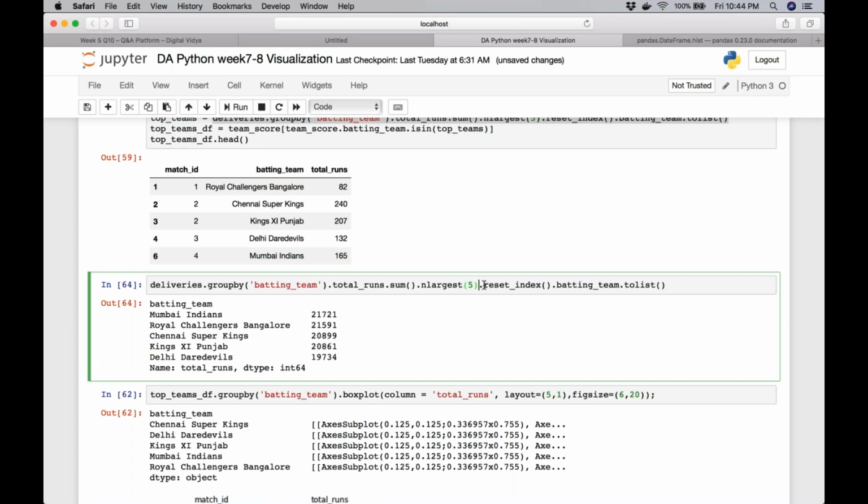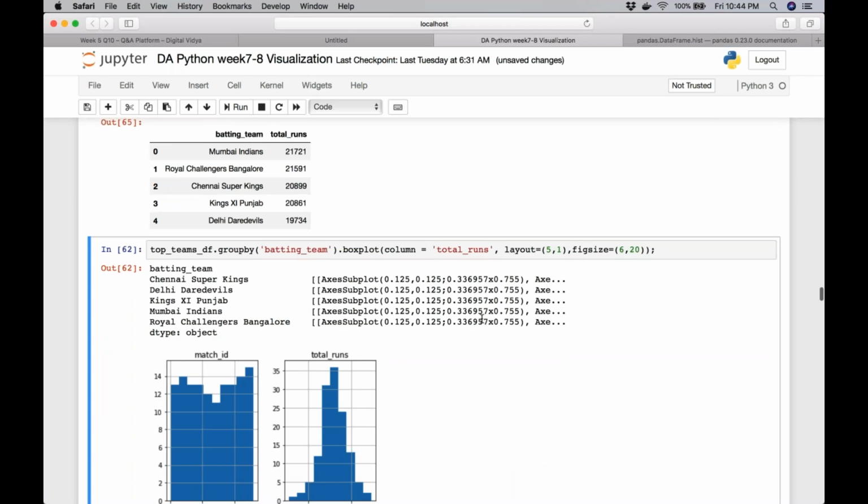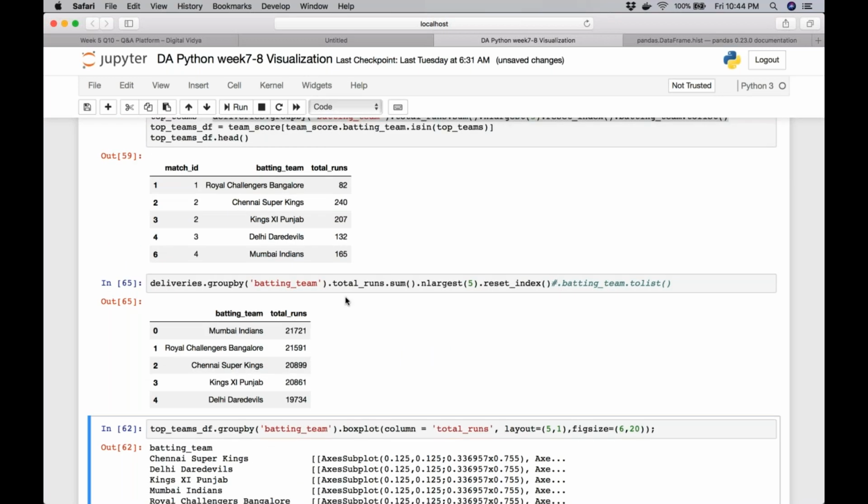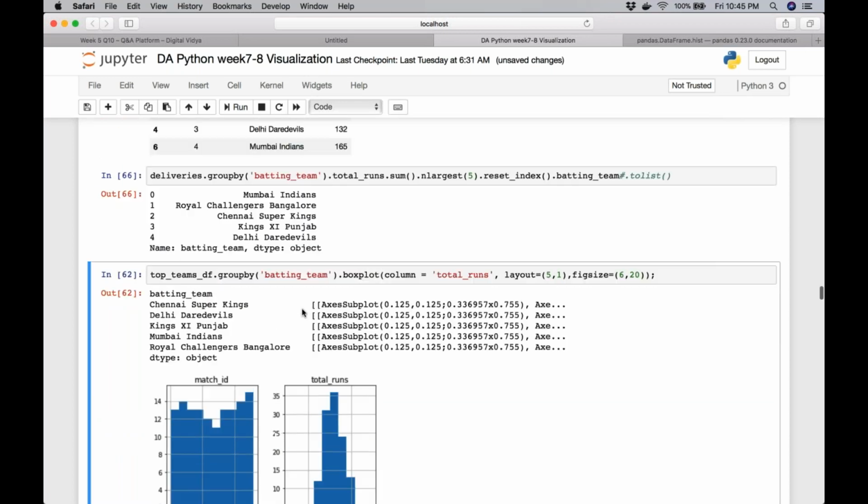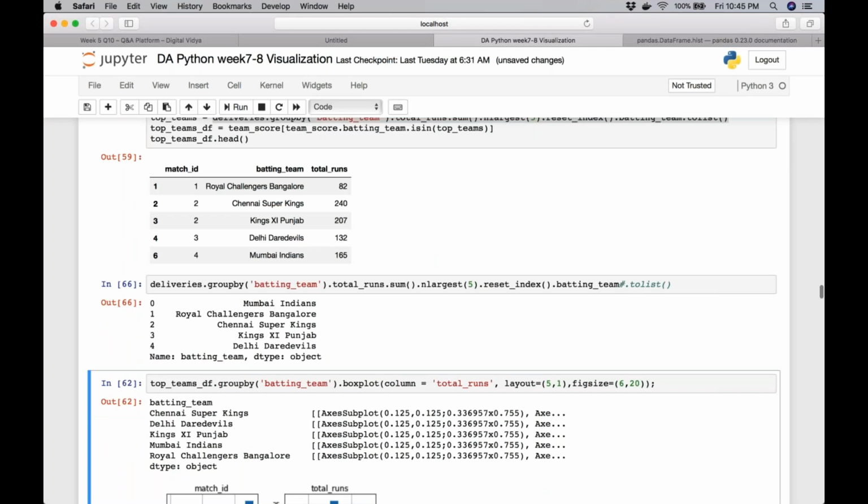This is totally dependent on the analyst, on what metric that person wants to choose. I just wanted to pick the top five teams on the basis of total runs. I could have picked on the basis of the total number of matches the team has won, or anything. So now this is the data frame that is generated after reset index. Out of that, I picked only the batting team, and it gave me the series because that's all I'm interested in. I'm just interested in the top five names.